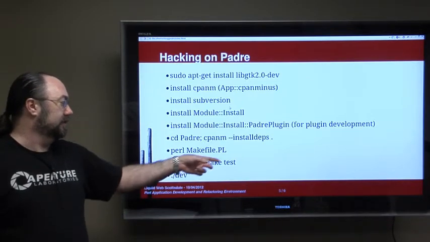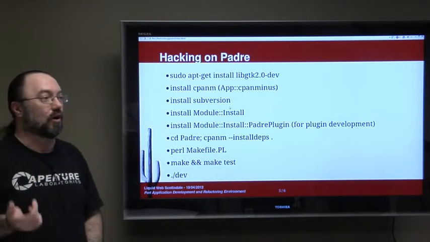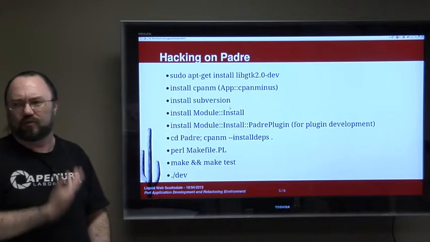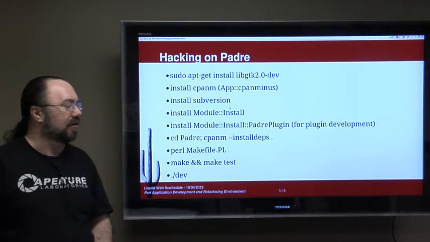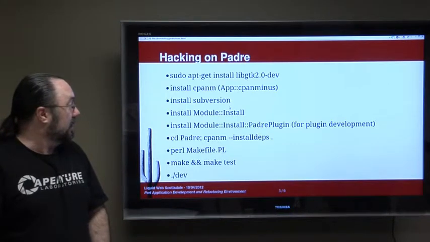That's why I don't have this here, but I did a sudo make install, and then it actually calls it Padre, which makes sense, and then puts it in user local bin or something like that. I can't remember. Okay. All right.